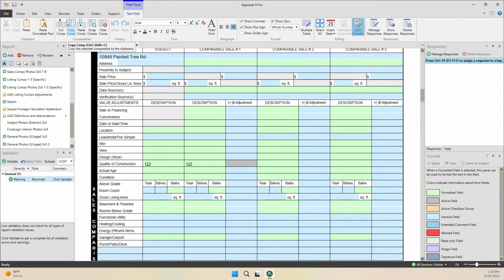That's the crux of what I wanted to show you guys, because once I've shown you this, you can get started and start playing around with Appraise-It Pro. I do encourage you to do that. Remember, you can install Appraise-It Pro alongside Appraise-It Classic, so you can start learning and using it at your own pace. Explore these menus.